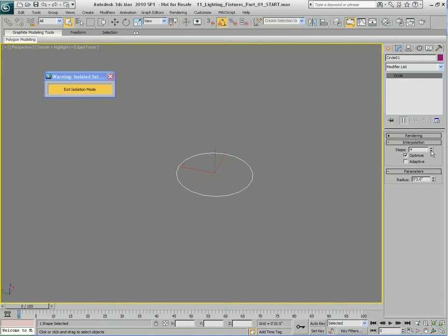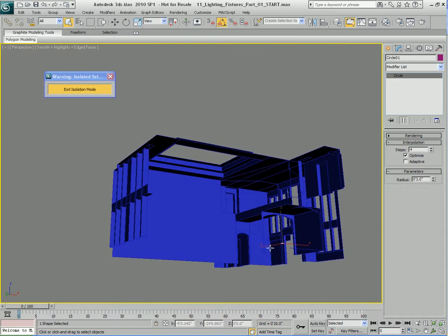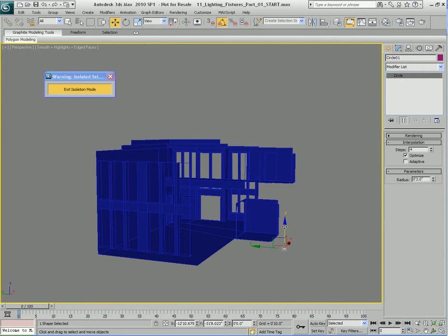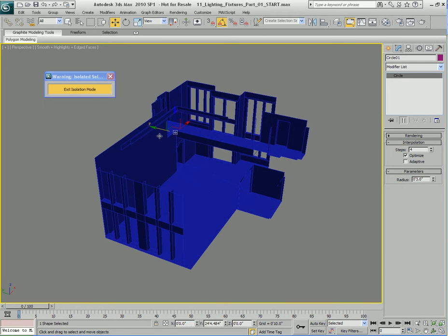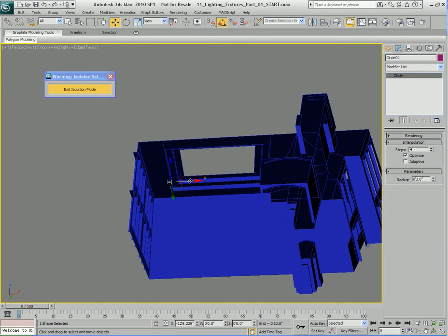But I don't want to go too crazy with it. I think I'm going to go with just 4 steps will be good enough. Okay, so now the next thing to do is to take this light placeholder and basically place it over here.